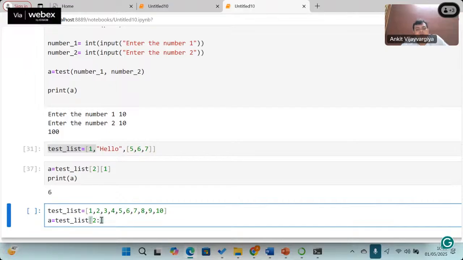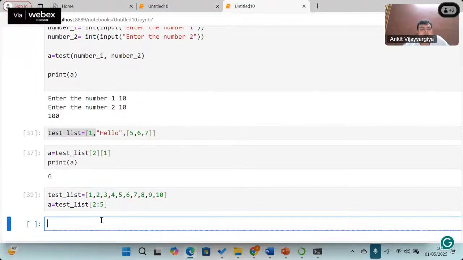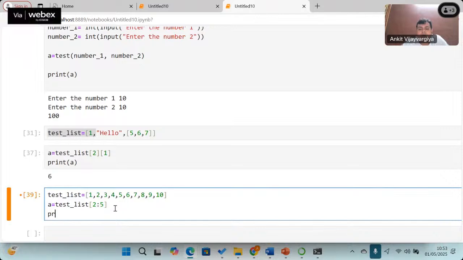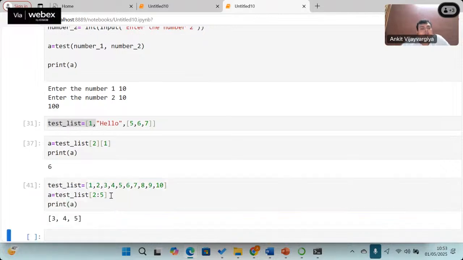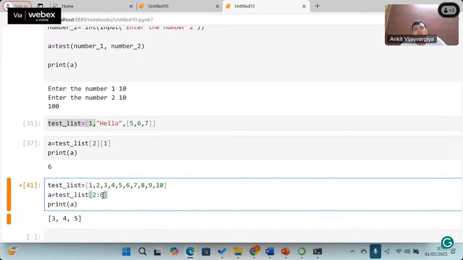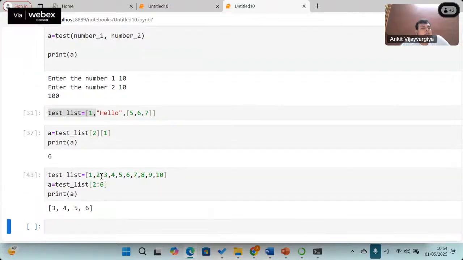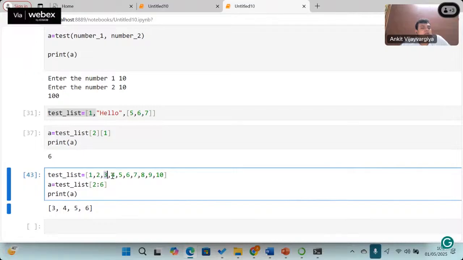But when we put fifth over here and print a, it will give only 3, 4, 5, that is index 2, 3, 4. It did not give the fifth value. So whenever we require the values, we have to put n plus 1 over here. If we write the 6, then it will give the 2, 3, 4, and 5 index values. So at index 2 this is the 3, then index 3, index 4, and index 5. This is the way by which we can slice or take some portion of the list.